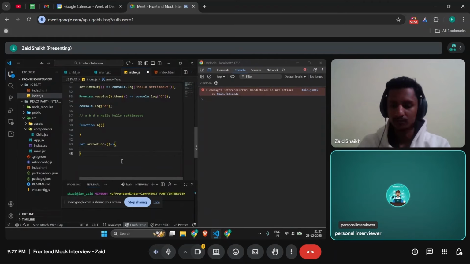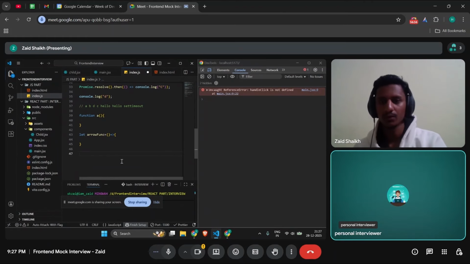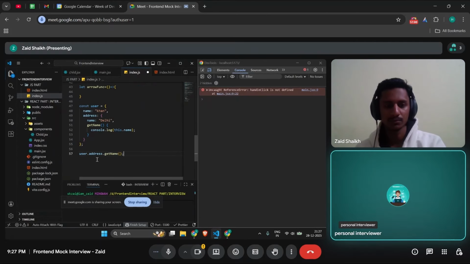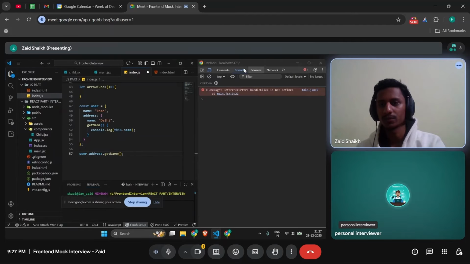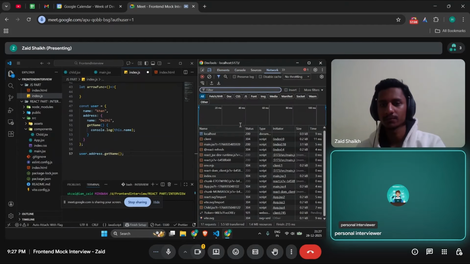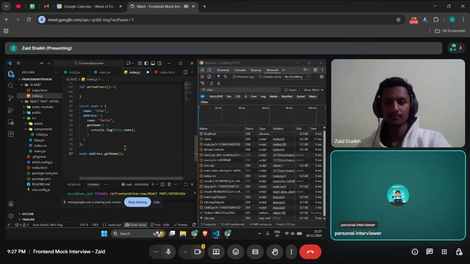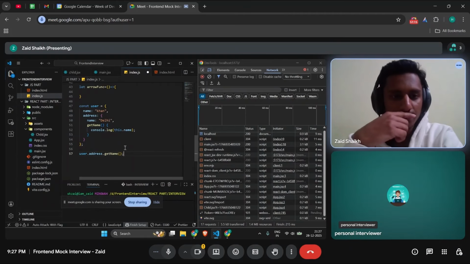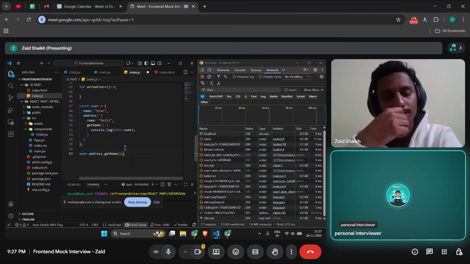Do not open the console. Just open the network tab instead of the console. Now carry on. So what's the question here? You need to tell me what will be the output.